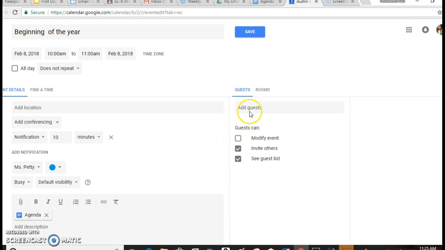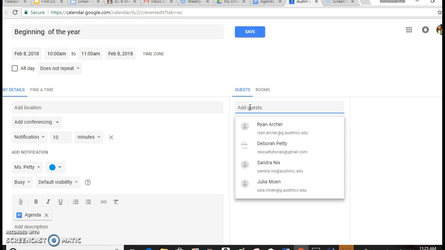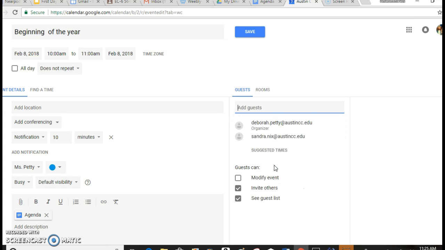and then here is where I can email the people that I need to email, and I'm just going to choose Sandra, and she can see the guest list. She does not need to invite others. I could give her modify the event, but this is my meeting, so I'm leaving it as is.